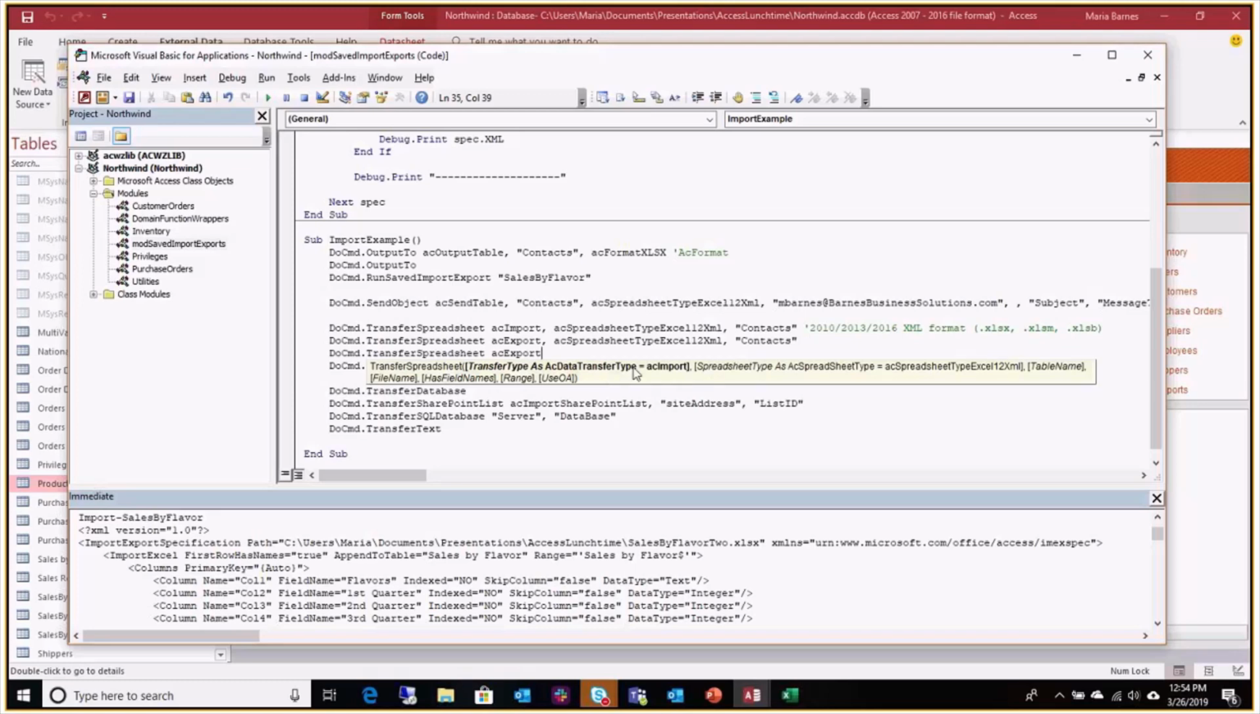Okay, again, so we've got the spreadsheet type. You can specify the table name, which I've done up here. You can specify the file name, the range, which I believe is typically used for the worksheet, or you can put in a valid Excel range, and start it at the second row, say, instead of 1, 1, which is the default.